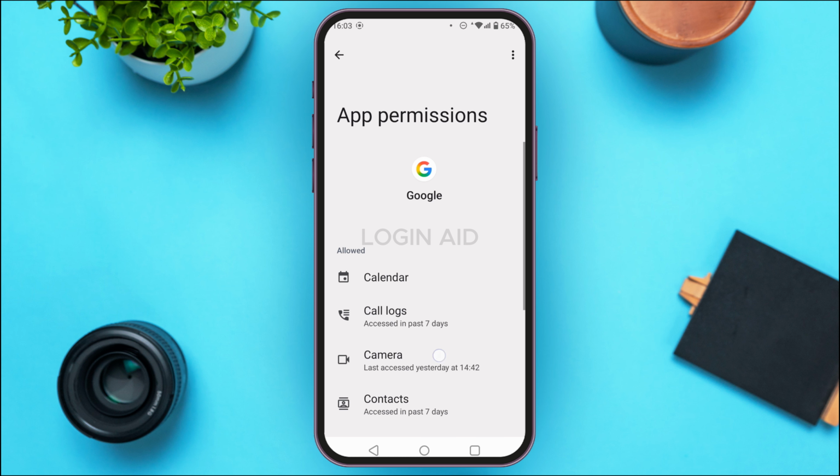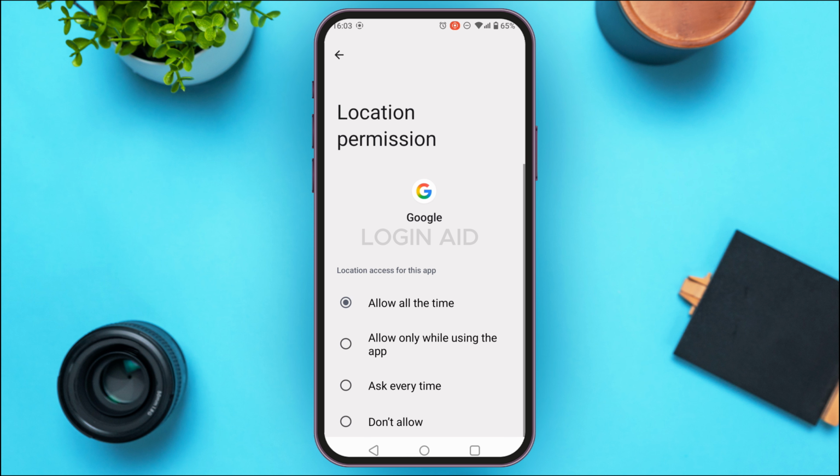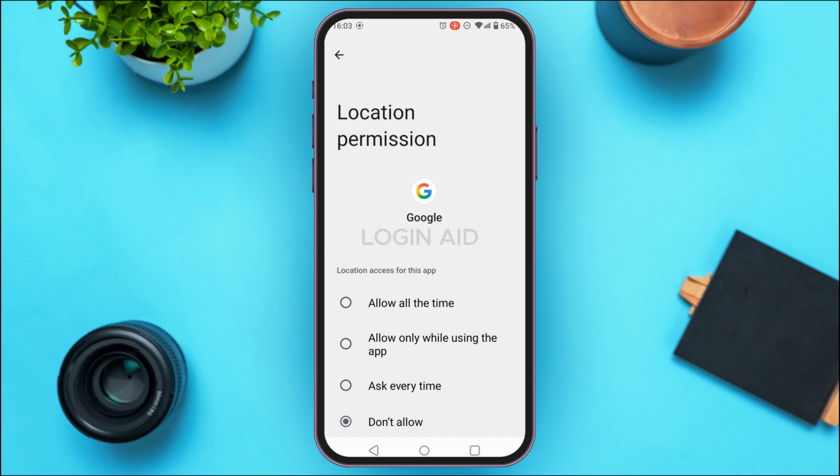Now you'll be able to see the bunch of permissions that you've allowed over here. Find the permission for location and tap on it. Now tap on this option don't allow that you can see on the screen. Tap on the option don't allow anyway. Now after you disable the permission, what you have to do is download the UC browser on your device.